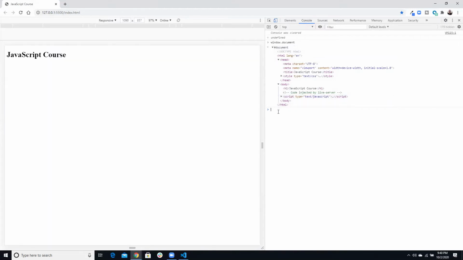And since the window has everything included in it, I don't have to put window.document. It's already known that everything is included inside the window. So I can just put document and press enter, and that will give me the same results.